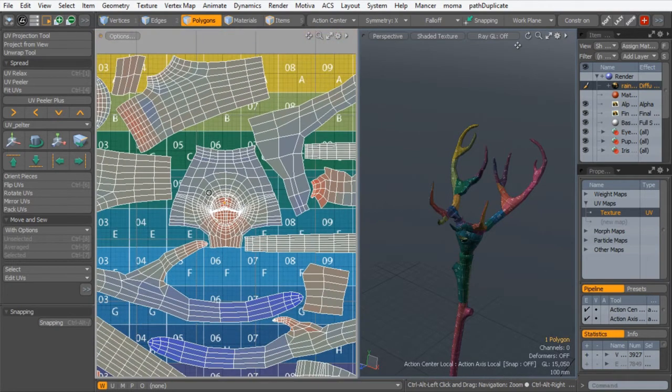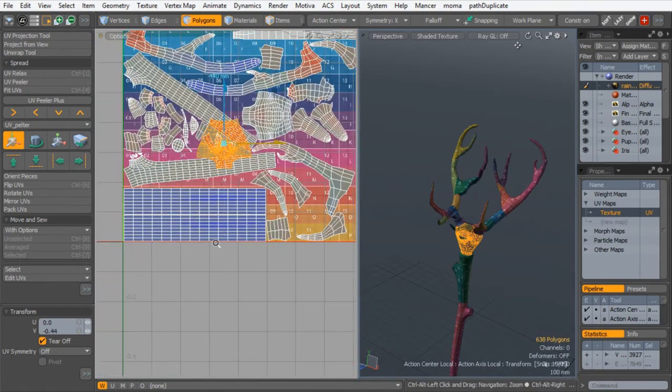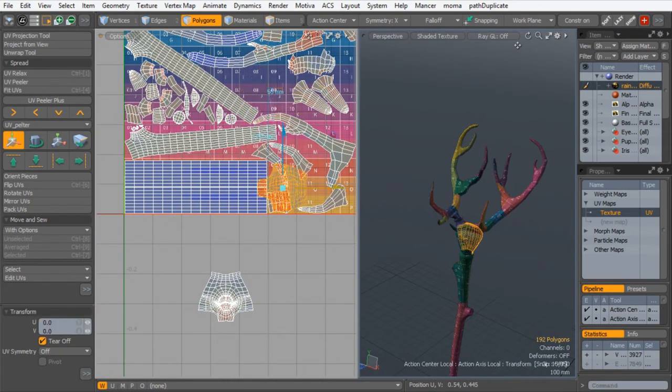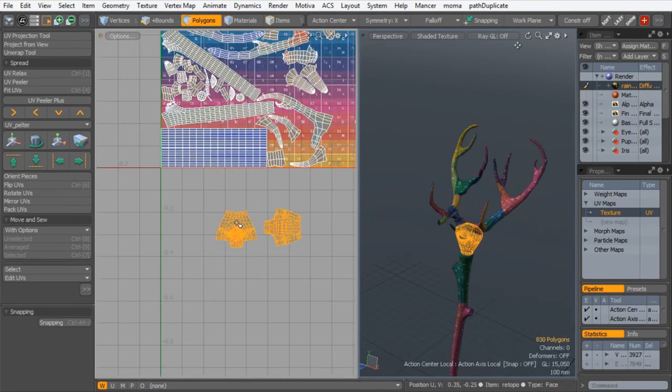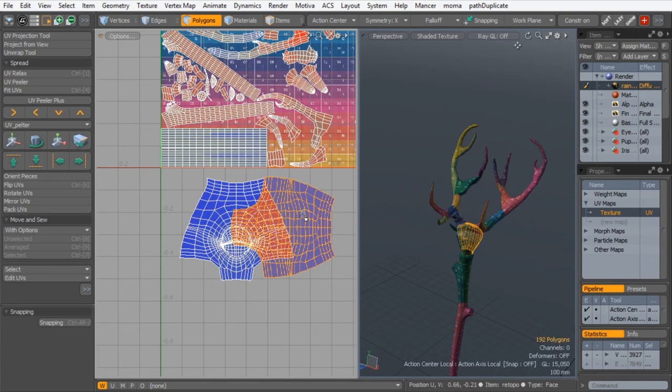So select those parts with an eye and move it to the next UDIM. Okay, and we need to scale them. So double click on this, activate the scale tool, and scale this up, and move them.